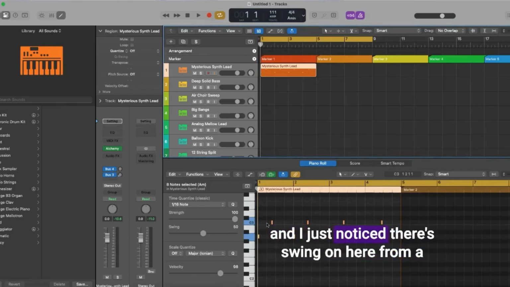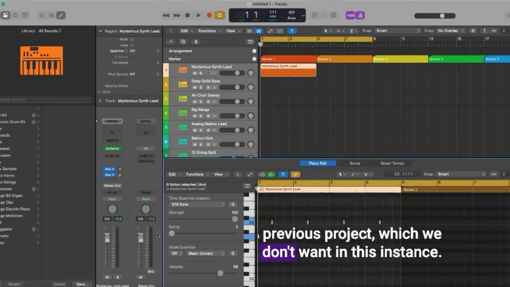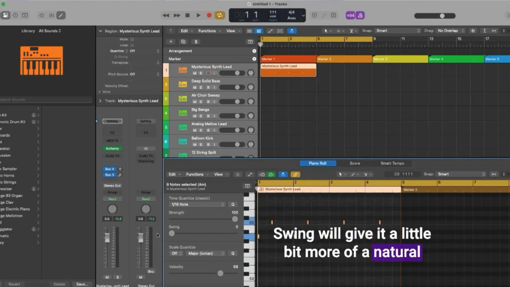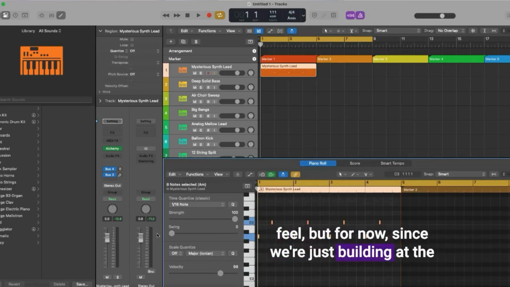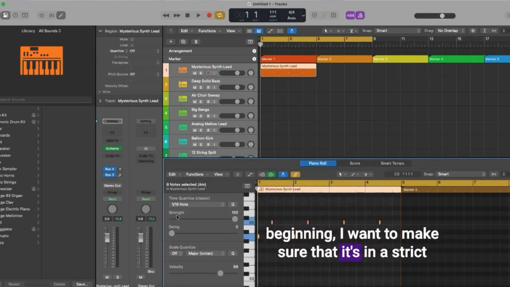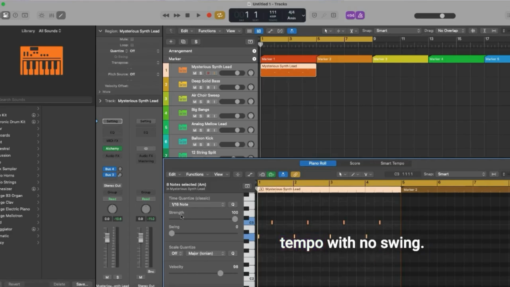Oh, and I just noticed there's swing on here from a previous project, which we don't want in this instance. Swing will give it a little bit more of a natural feel, but for now, since we're just building at the beginning, I want to make sure that it's in strict tempo with no swing. So let's try that again. I'm going to cue just in case. Here we go.